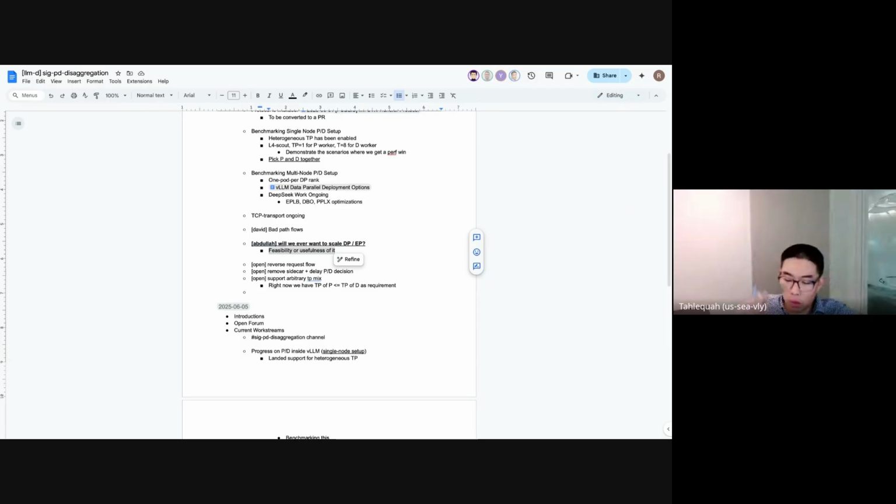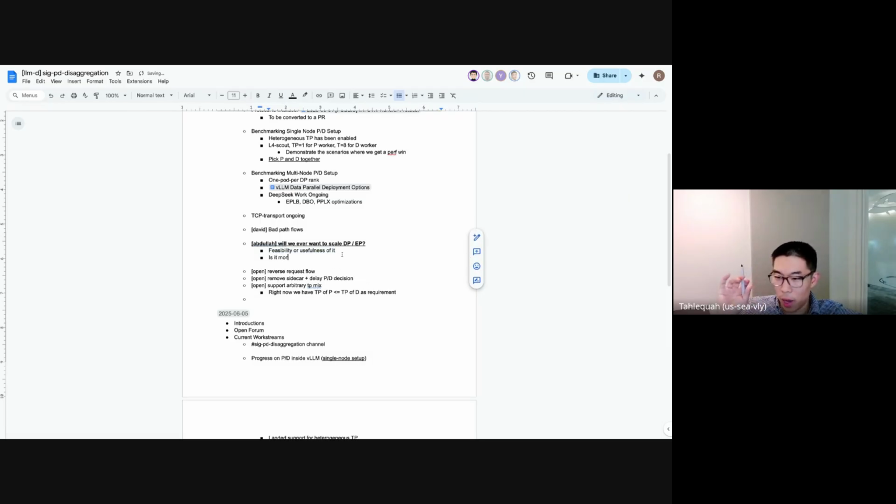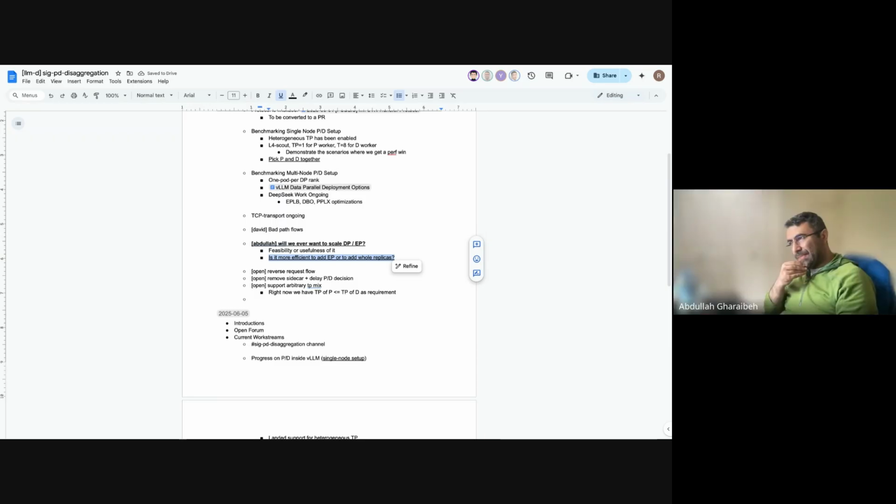Right. I'm not sure, Rob. Another way to frame this is, let's say we wanted to scale it up. One way to scale it up is to add DP, therefore adding EP. Another way is just adding pure replicas of the same thing. At some point, we want to decide: is it more efficient to add EP, or to just add whole replicas? That's the lever we can potentially have if we can do this at runtime and if this is feasible. Yeah, exactly.